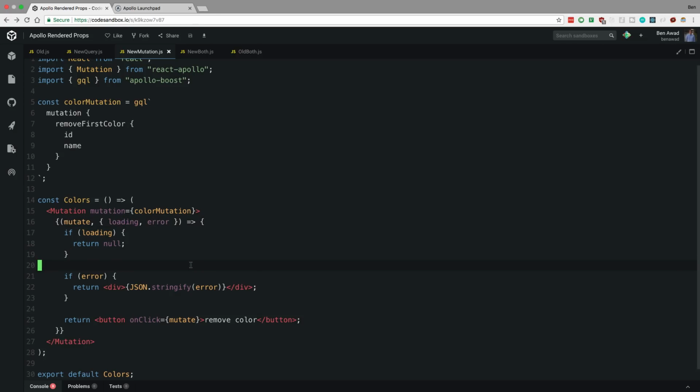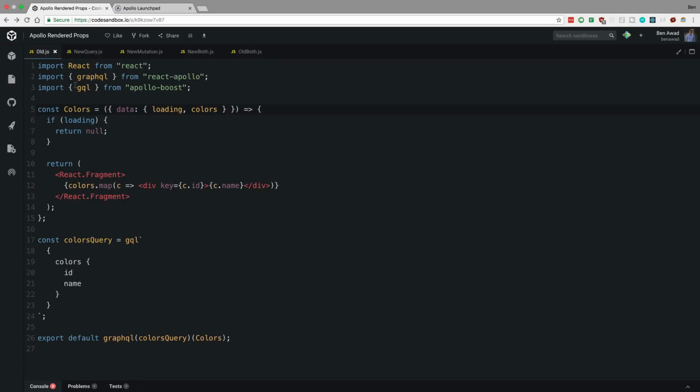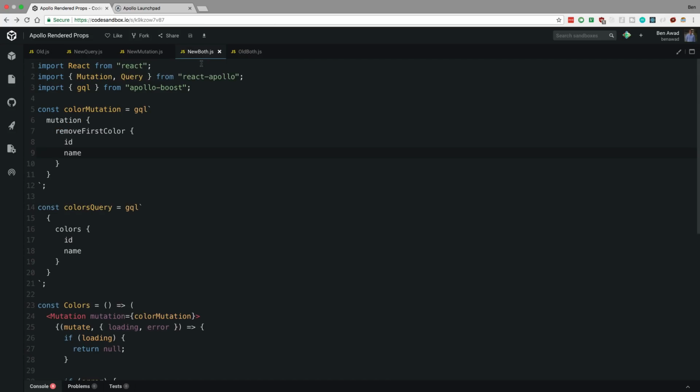Okay, so a lot of people have been asking me what I think about these and whether I'm just going to be using the query and mutation component all the time anymore, and does this basically make the GraphQL higher order component deprecated, like no one's going to use it anymore. I don't think that's the case at all, and I think there's a lot of times where it makes sense to use the higher order component over both of them. So let me show you an example of this.